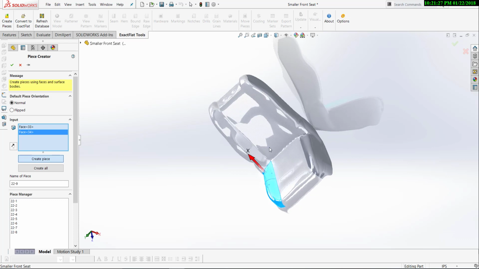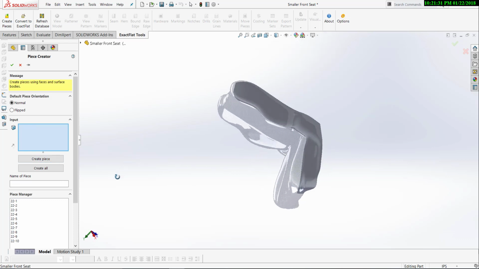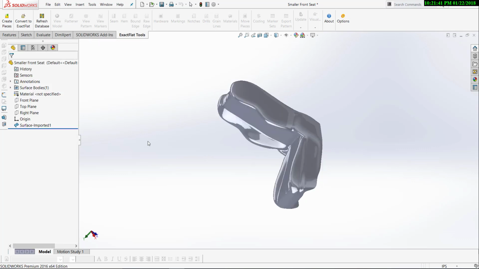Just get the bolsters on both sides. And then finally these pieces here. Once we've selected all the pieces, we'll just hit this green checkbox here.